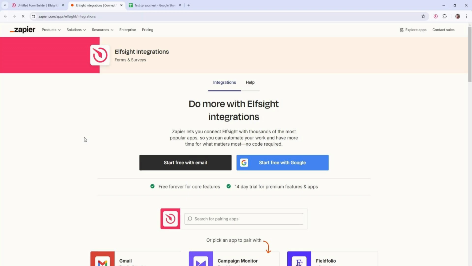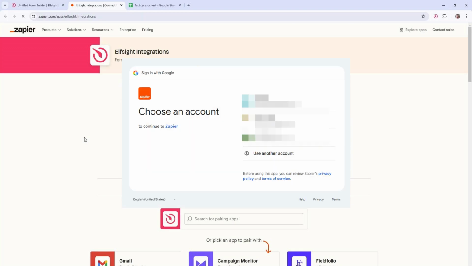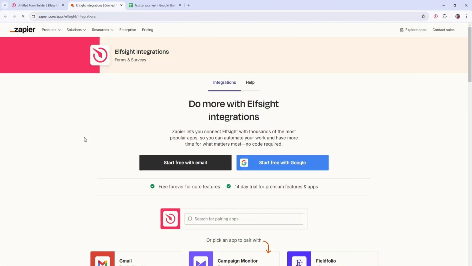Log into Zapier, or register if you don't have the account yet. We do it via Google this time. Pop-up will appear where you need to choose the account you want to choose for registration.